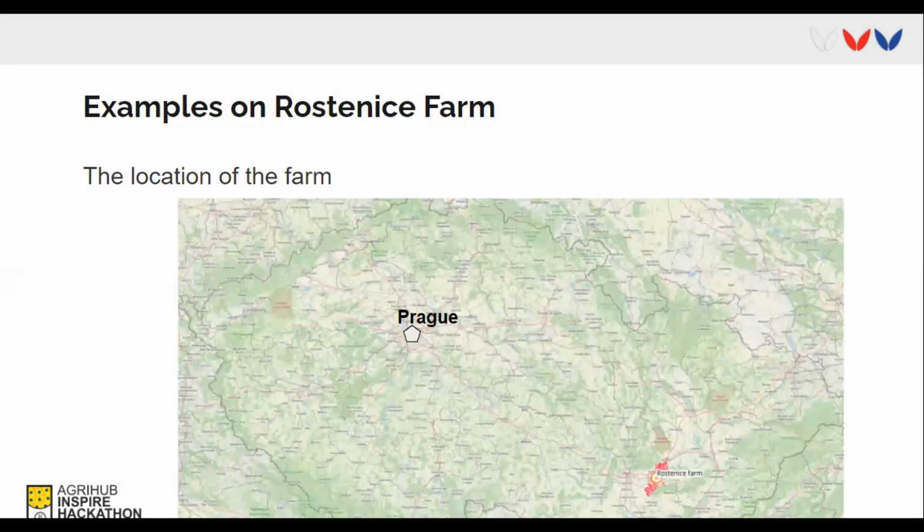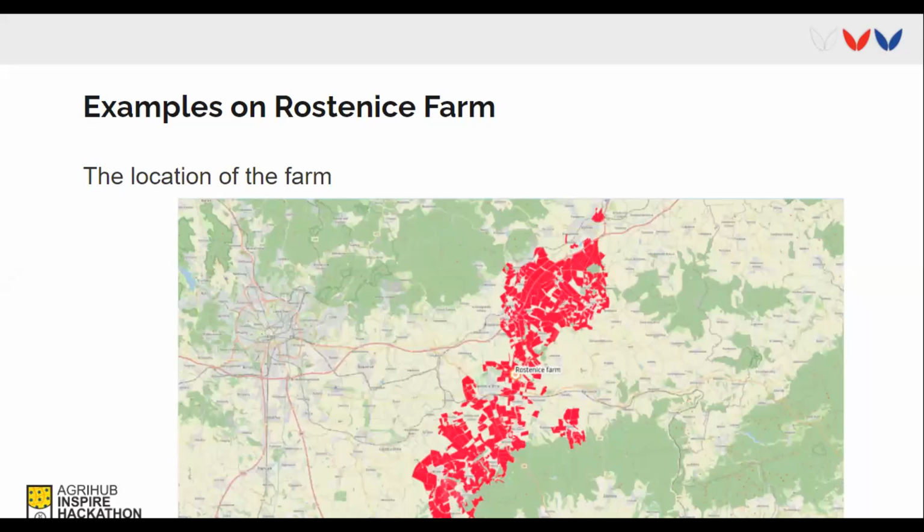So the first use case, as I said, I will show in Rostenice. So that you can imagine where this Rostenice farm is located, it's located in the South Moravia region, the southeastern part of the Czech Republic, and the farm is quite big. It has about 800, 900 fields. Here you can see the location of the fields.